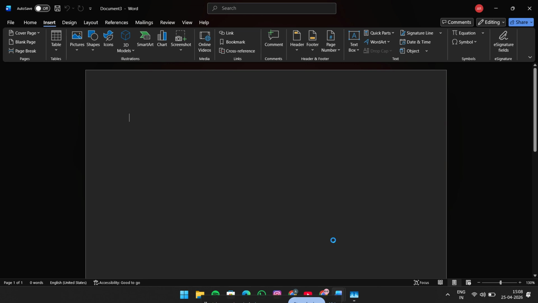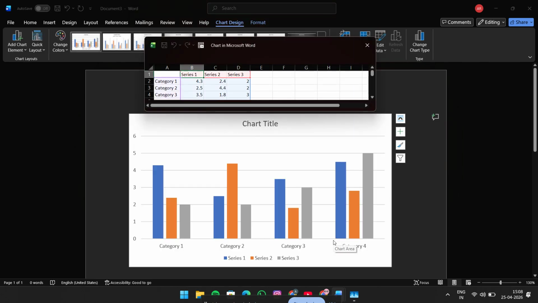After you click OK, Microsoft Word will automatically open a small embedded Excel window with sample data. This is where you customize your chart. You'll notice placeholder labels and example numbers already filled in. All you need to do is click into the cells and replace the sample information with your own data. As you type, the chart in Word updates automatically, so you can see your changes taking effect right away.